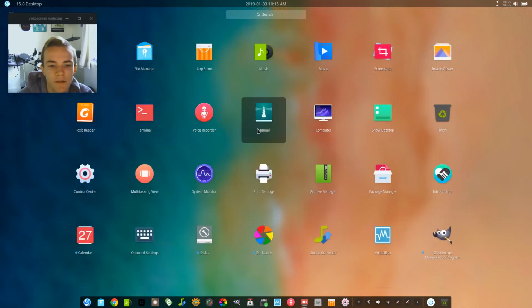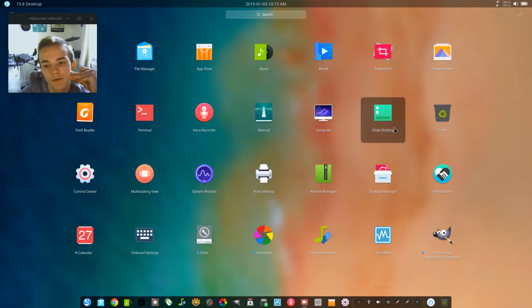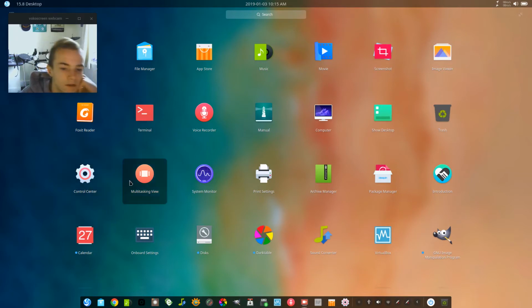That menu there works for most applications, but I'll show you in a sec. Voice recorder just records your voice. Manual, in case you're stuck on this operating system. Computer, desktop, bits and bobs. Control center, that's the settings. Multitasking view just shows all the desktops and stuff. System monitor, I've shown you that. Print settings, that's just the area for printing.